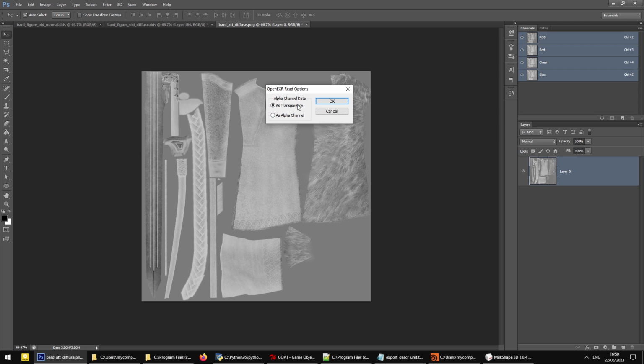So here you can open the Photoshop, can open EXR. I don't know if your other tools can open it as well. So you have an option to open as a transparency, so it's gonna have like a blank background, or as an alpha channel. I'll load it as a transparency.